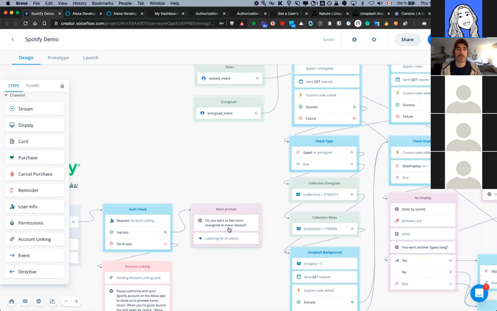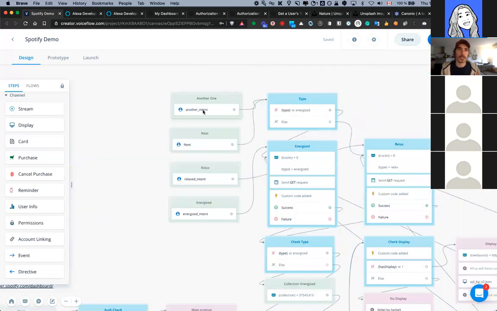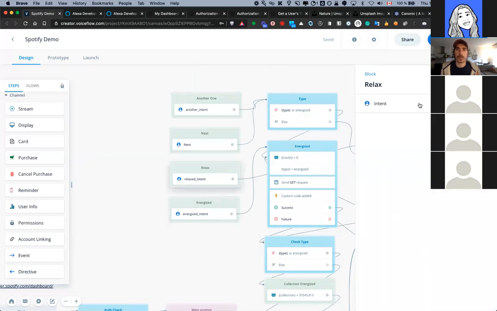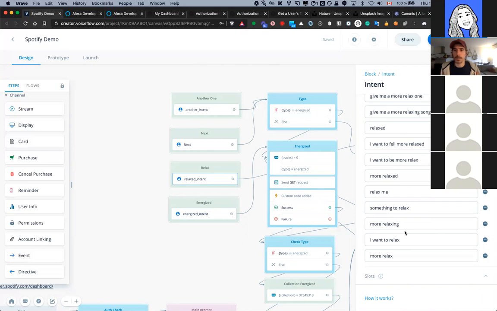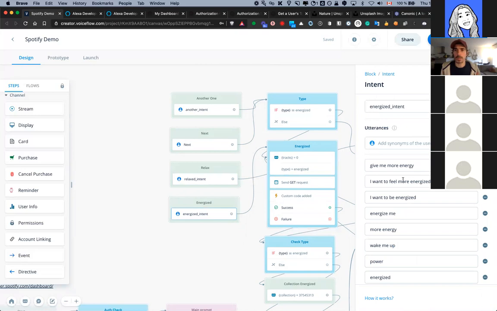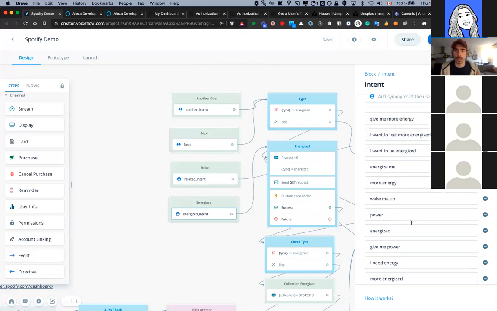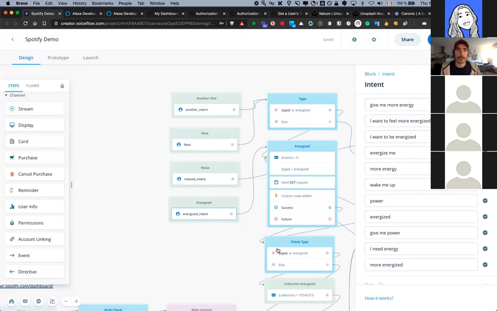How are we going to handle the user utterance regarding, do you want to feel more energized or more relaxed? Well, we are using intent steps. Those two steps are here to handle the relax or energize utterance. That's the relaxed intent, and the user can say, give me a more relaxed one, give me a more relaxing song, relax it, and all the relax utterance related things. The energize intent is pretty much the same thing, but all about the energy and energize utterances.